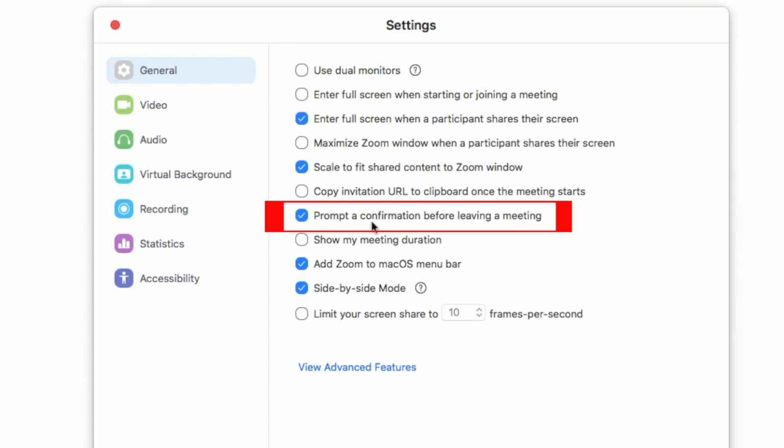It says prompt confirmation before leaving a meeting. So if you're the boss and you don't want your employees to check out early without you knowing about it, if they click to end the meeting, and I'll show you how to do that later, basically they'll get a prompt to say, are you sure you want to do this, so that they can't just bail. They started it, you think they're there, and then they bail.